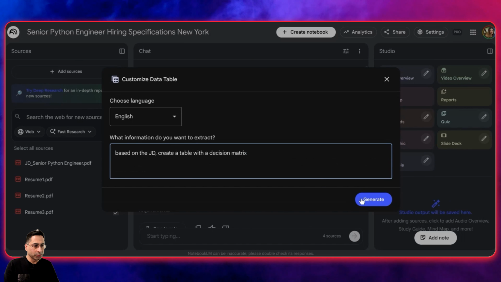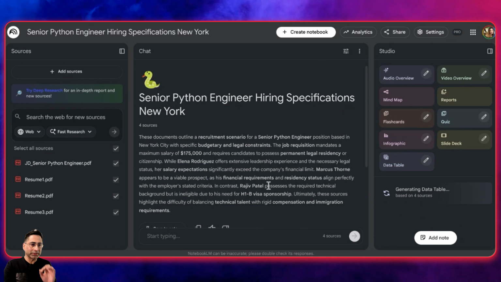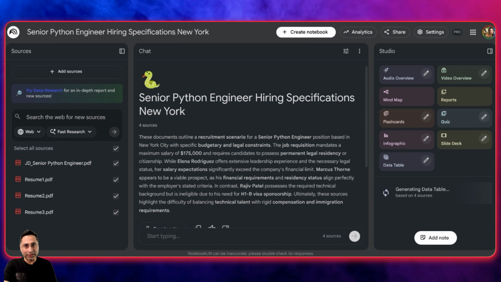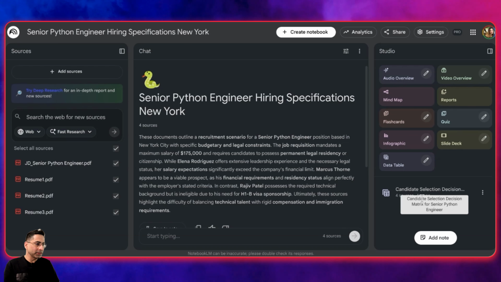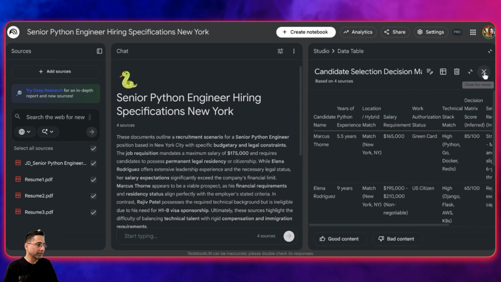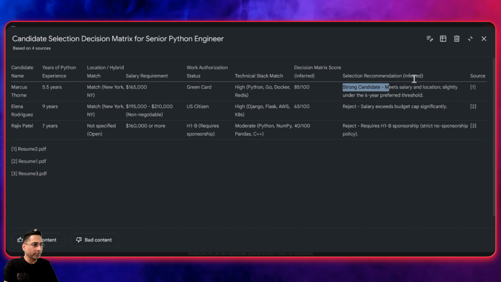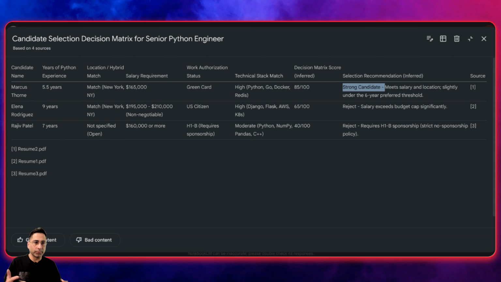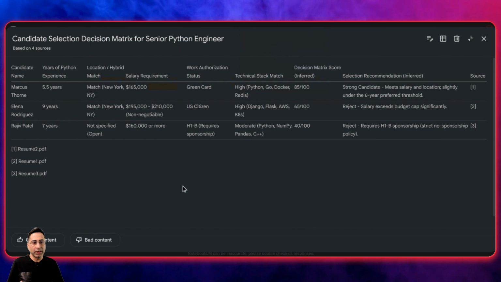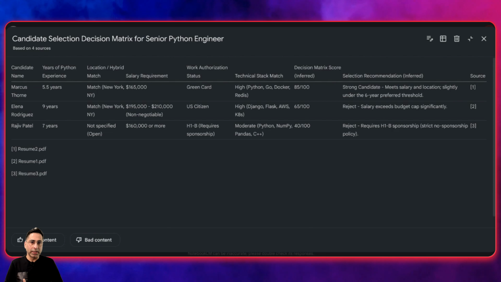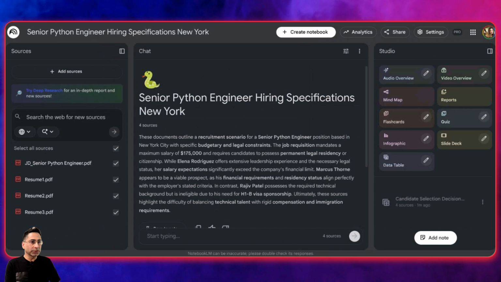Based on the job description, create a table with a decision matrix. So I'm giving it a very specific command so that I can get to my answer even more quickly than it intended to. Let's see what it comes back with. And you can see that it is very, very fast. If I click on this and then click into this, you are able to see Marcus, Elena, and Rajiv. You can see that it recommends salary exceeds, then H1B sponsorship, and then strong candidate. So this is what it's recommending based on the requirements. Obviously, every company has different requirements, and based on that, you're asking NotebookLM to figure out what the decision should be. Okay, so that was another use case that I wanted to show.